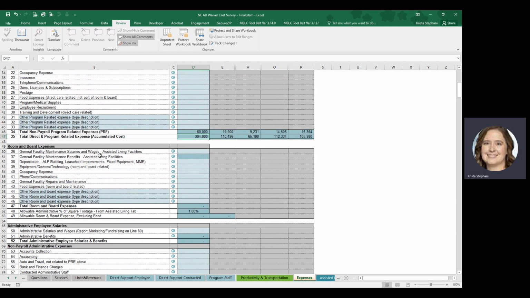For your assisted living facilities, we are asking you to report all room and board expenses in this section. That includes, for your assisted living facility, any general facility maintenance salary and wages, because within the waiver definition, the general facility maintenance expenses are considered to be part of room and board, and federal regulations prohibit any room and board expenses to be paid out through waiver dollars.